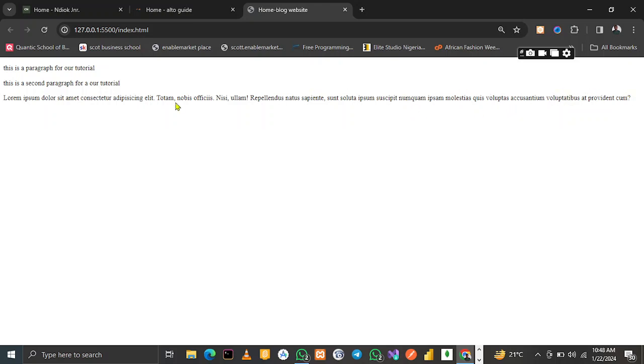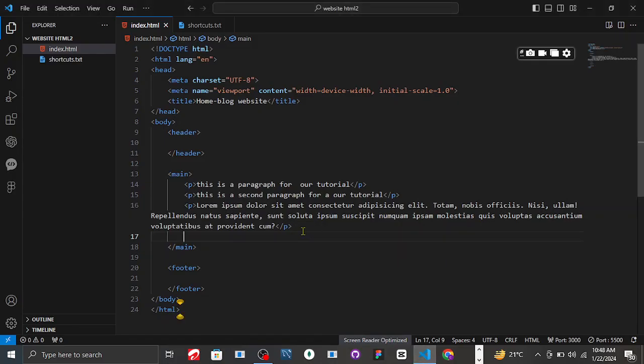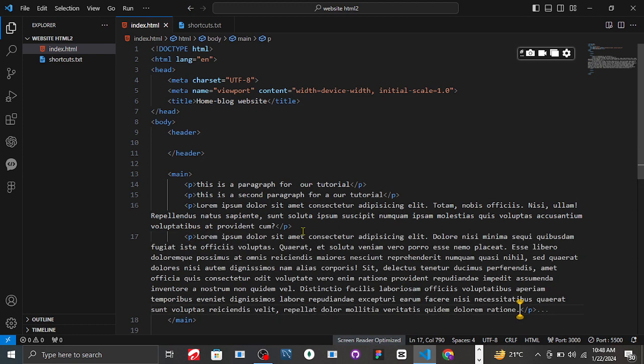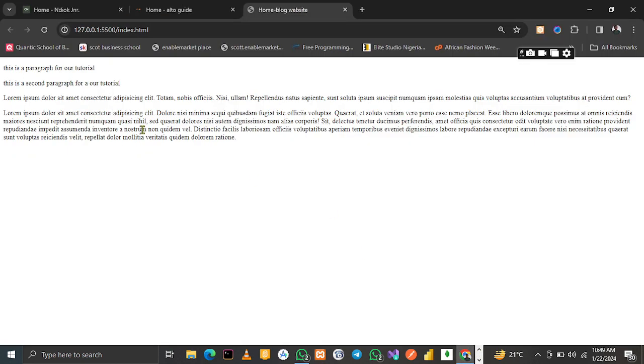Okay, so I go back and I want to add something else. Let's say I want to add 100 words. I type P and I type lorem 100 and I type enter. You can see the same thing. I've generated 100 words. Okay, so I go back to the browser and I say this is 100 words. Okay, so that's it for paragraph.